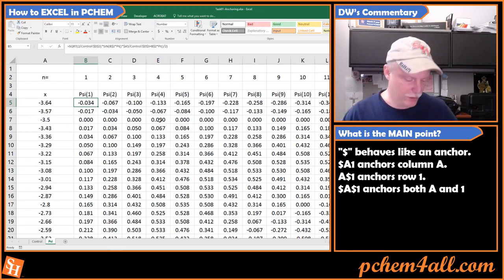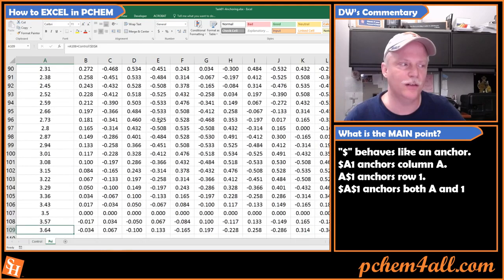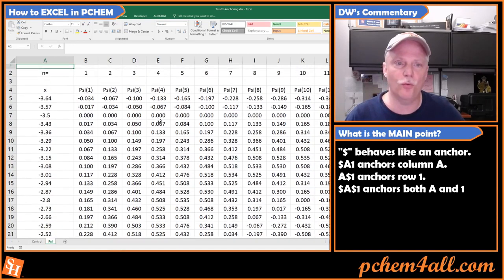One other trick, this is a bonus pro tip. If you will hold the control key down and use the arrow keys, watch what happens. So I'm holding the control key down and I'm hitting the right arrow. It goes all the way to the right. If I control left, it goes all the way to the left. If I hit control down, it goes all the way to the bottom. Control up, it goes all the way to the top. If I want to go to the very top cell in the sheet, I hit control home and it goes to A1.